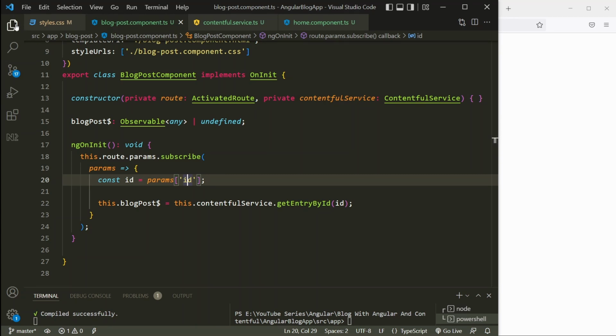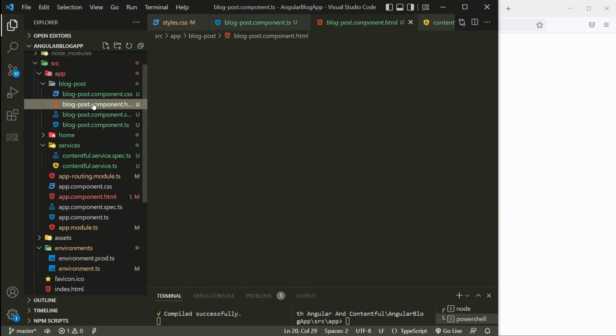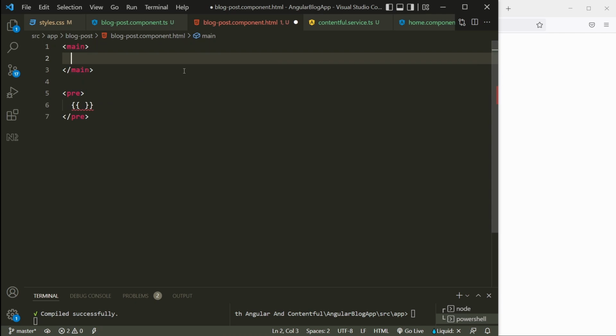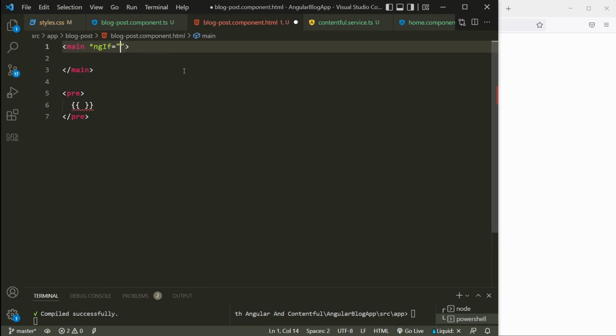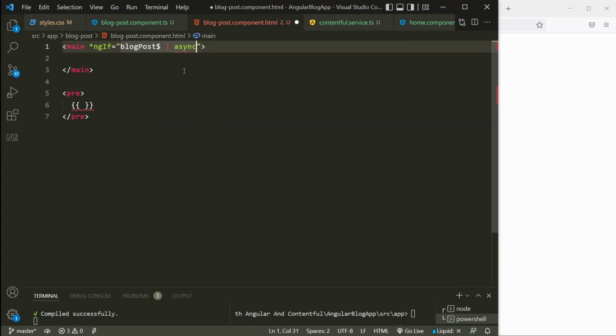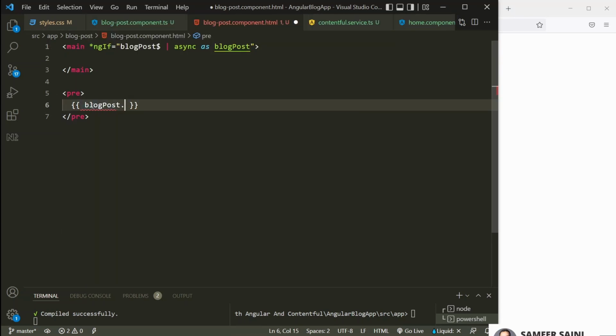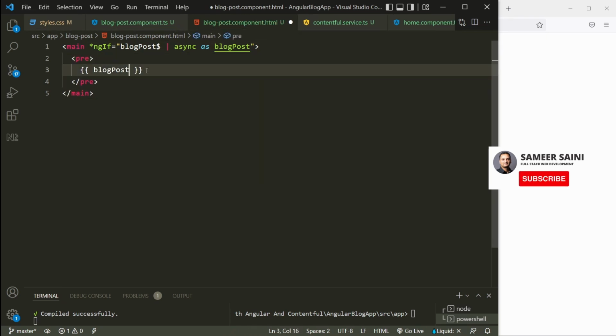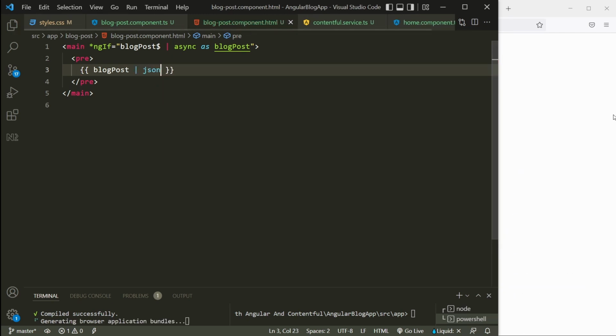So I will come back to the blog-post.component.html, which is this one, and I will remove this paragraph. First of all, I will use the same technique with a pre tag. I will display this as JSON, and I will use a main tag first, with ngIf, and use the observable, using an async pipe to read the observable and store it in a template variable. And using this blogPost, I can now read it. I just have to take this pre inside. So blogPost, and use a JSON pipe to output it.